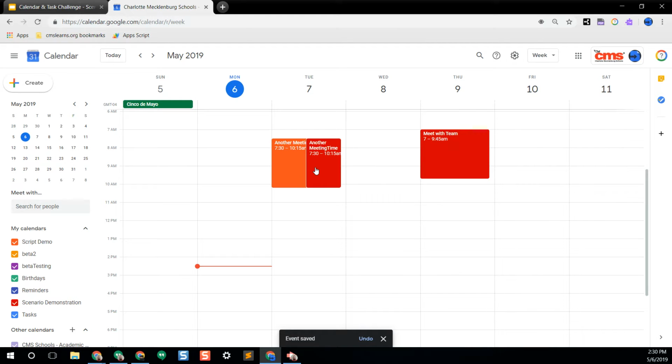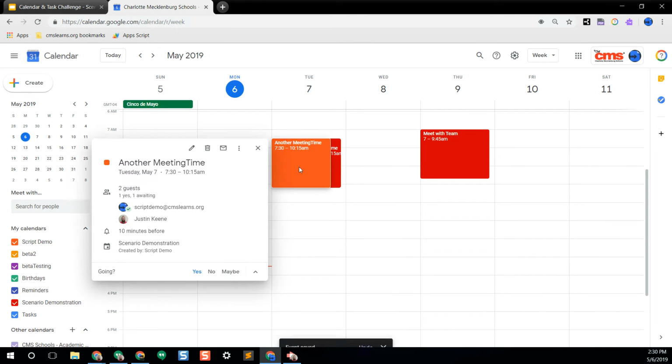Now, this is the one nuance that people aren't used to. Because it involves others, it's also going to show up in my main calendar as well. So it's a quick demonstration on how to add others to events. Pretty easy, great little tool for communication.